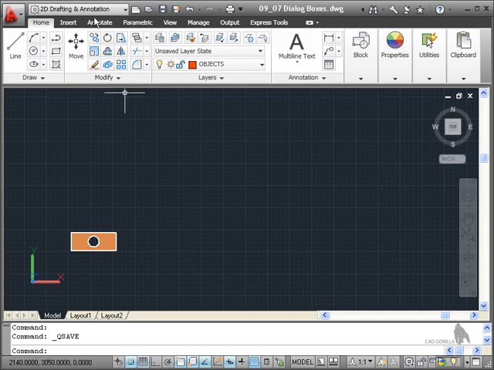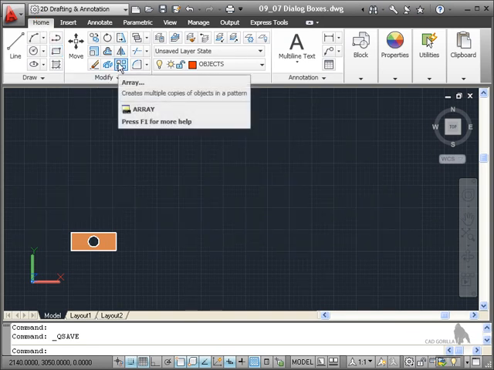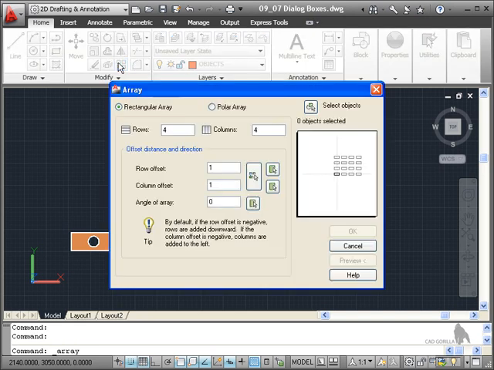Now, we're in the 2D drafting and annotation workspace. We need to be in the Home tab on the ribbon there, and in the Modify panel here, and you want this icon here, Array. So when you click on Array, there's a dialog box. Now, you get loads of these in AutoCAD, and the basic methodology is top to bottom, left to right.